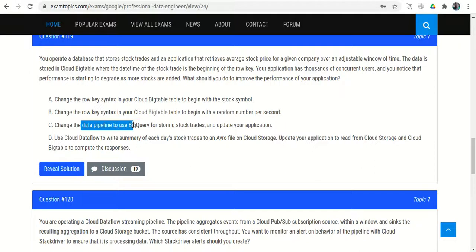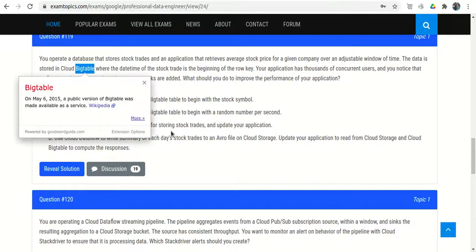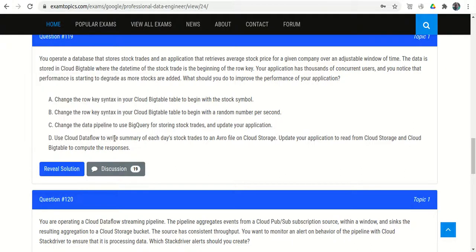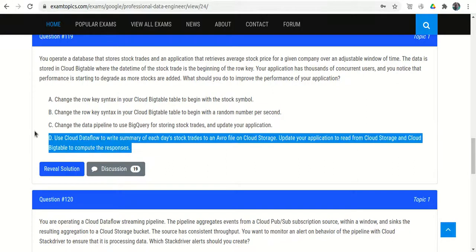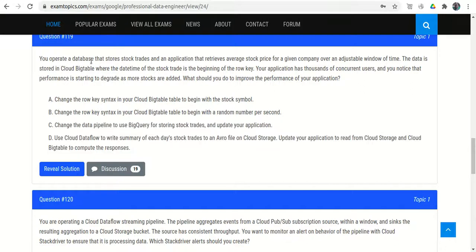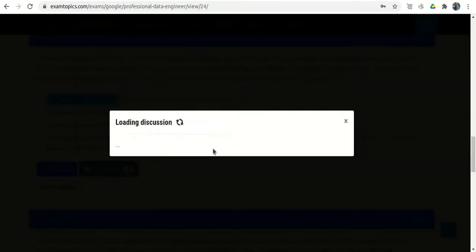Create a data pipeline to use BigQuery for storing stock trades. This doesn't look good because it means changing the whole database. There is Bigtable, there is BigQuery, so option C is wrong. Use Cloud Dataflow to write a summary of each stock trade into an Avro file on Cloud Storage and update the application to read from Cloud Storage. This is also wrong. No need to do this; we only need to change the row key. So option A looks perfectly okay.